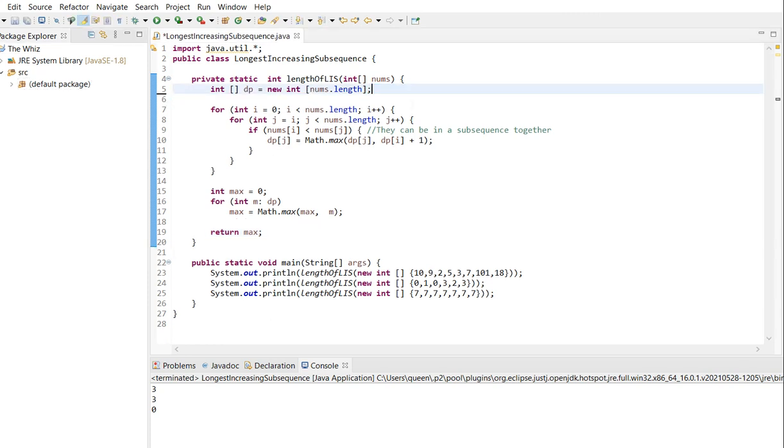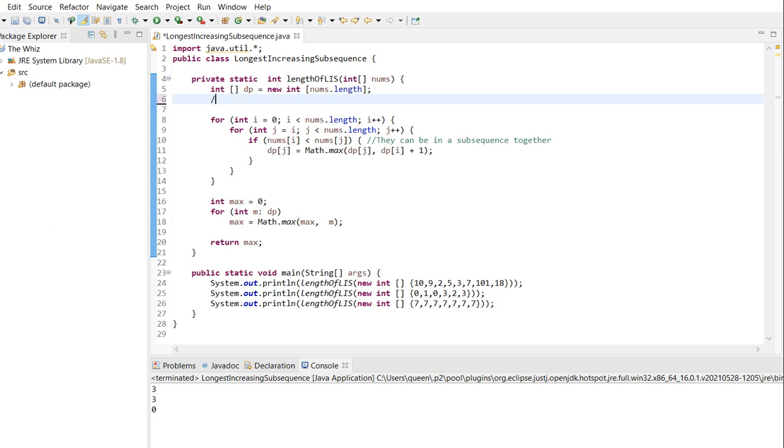Well, remember when you're creating an int array, the default value is 0. And remember, a single integer is its own subsequence of 1, which means we have to do Arrays.fill dp with 1. So now if we run this, we're going to get the right results. So this solution allowed us to use dynamic programming in order to solve this problem efficiently.